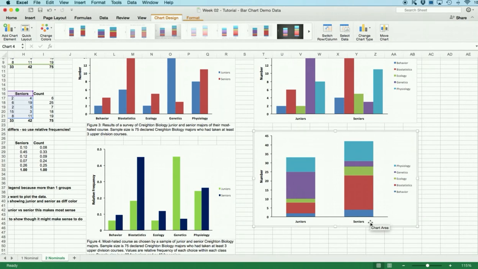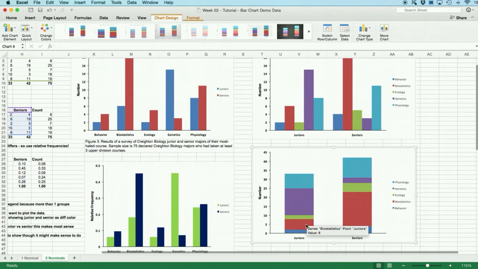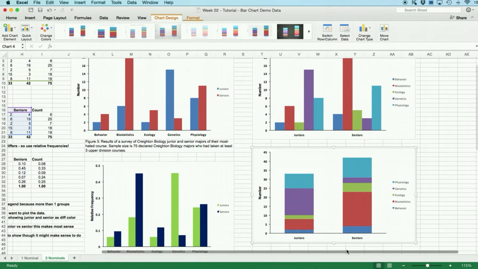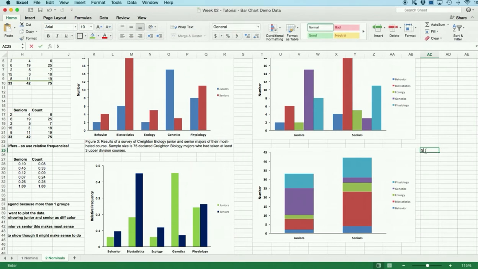Stacking the columns, now we have taken these 5 separate columns that we have up here and we've put them in nice tidy stacks for junior versus senior. And when we look at this kind of plot, this stacked column plot, we can just sort of label this here. This is our stacked column.